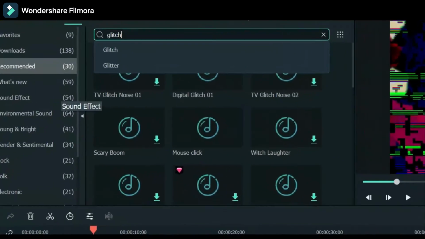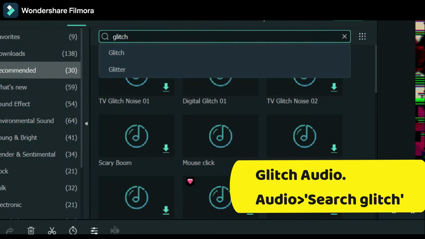In Filmora 11 beta, you can add glitch sound to video footage.